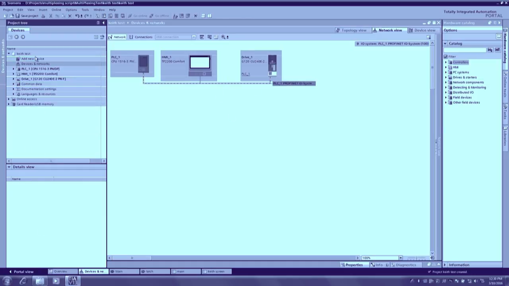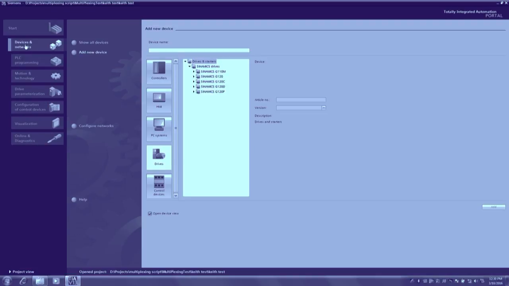One more thing to show just real quick. If I go back to the portal view, if I want to add another device, let's just say I want to put another controller inside of this same project. Again, something that's kind of unique in the industry. I'm not going to open up another instance of TIA portal and program this particular new controller. I want it all within this one project management tool.